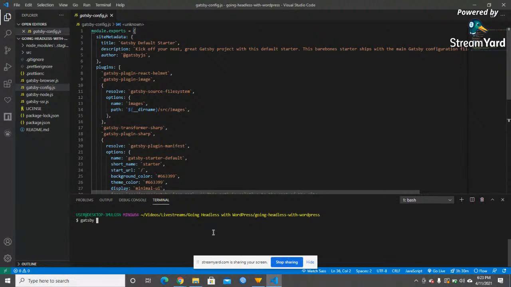So I will simply do Gatsby. What? I'm so used to doing gatsby develop. Oh, look at me. npm install. Okay, so the packages are getting installed now. So just give it a few seconds, right?